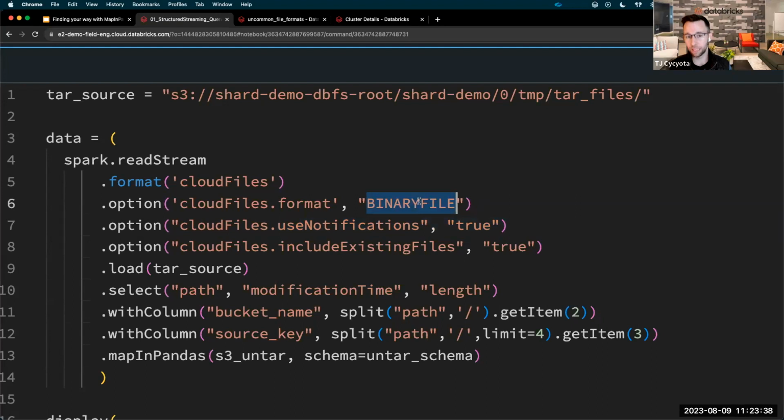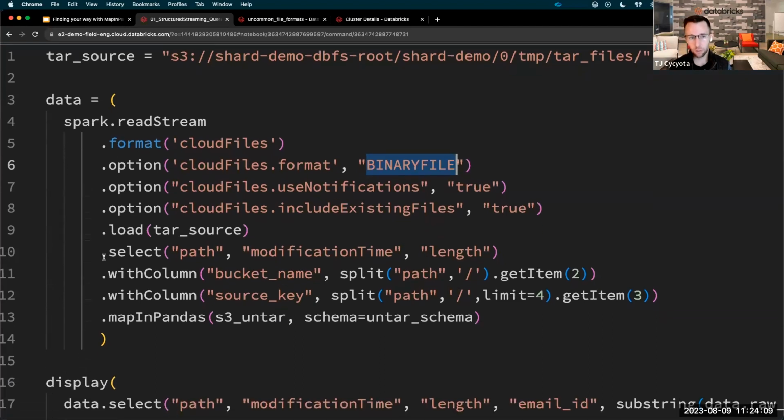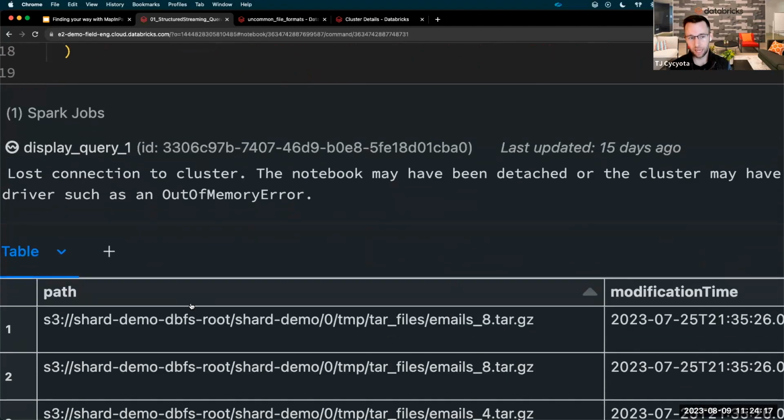One important thing is we're treating these tar files as a binary file format. You could specify anything you wanted in here. If these are Parquet files or JSON files, you can specify that. But in this case, we're going to treat our tar files as binary files, which is just a generic catch-all. If we can't process it with Spark directly, we'll just treat it as a binary file. And then all this is really doing is giving us a list of all the files to process. When we run this, we get a few things back. All we're going to use is the path. The path is just the S3 key.